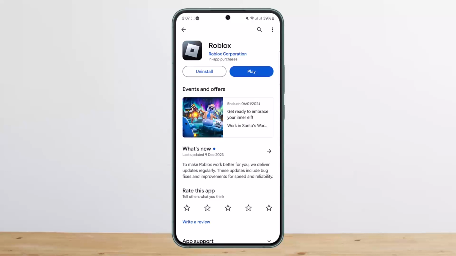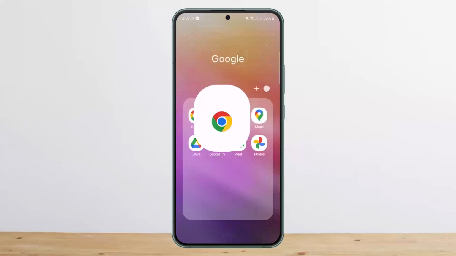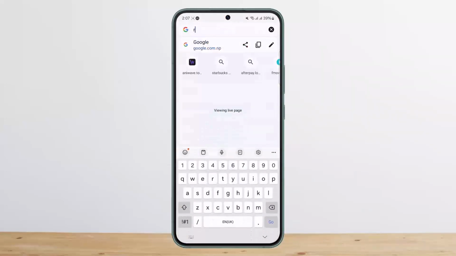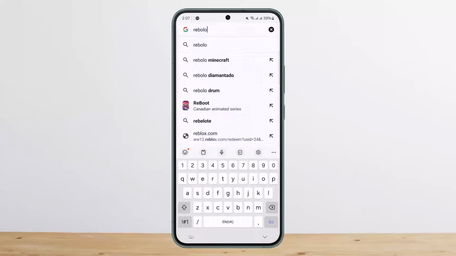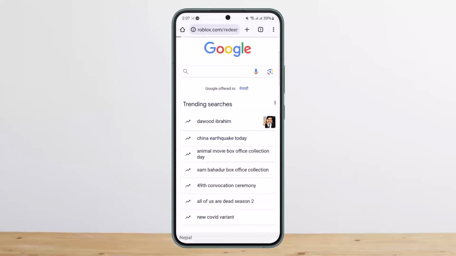Now the process itself is quite simple and quite easy, so let me guide you through. In order to redeem your Roblox gift card, you can simply head into your browser on your device, any browser, any device you want, and in the search bar type in roblox.com. Sorry, I made a spelling mistake, so make sure to type it correctly. Roblox.com/redeem. You want to head into this page, type it and tap on go or search.